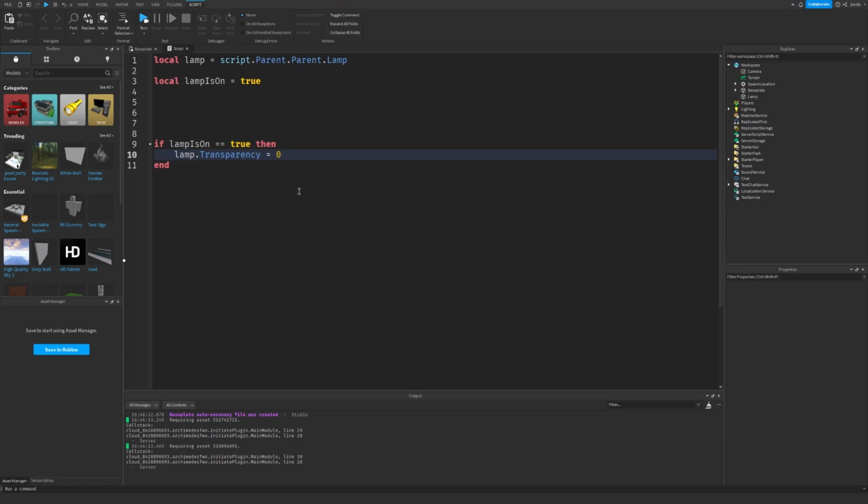But if the lamp is not on, we need to have an if statement for that as well. But instead of doing that, we can just write else. Because lampIsOn can only be true or false. So if it's not true, then we can guarantee that it's false. So now we can do, lamp.transparency equals 1.